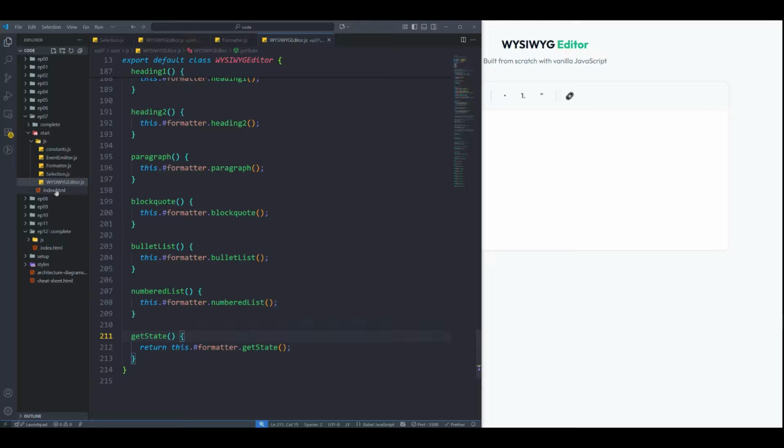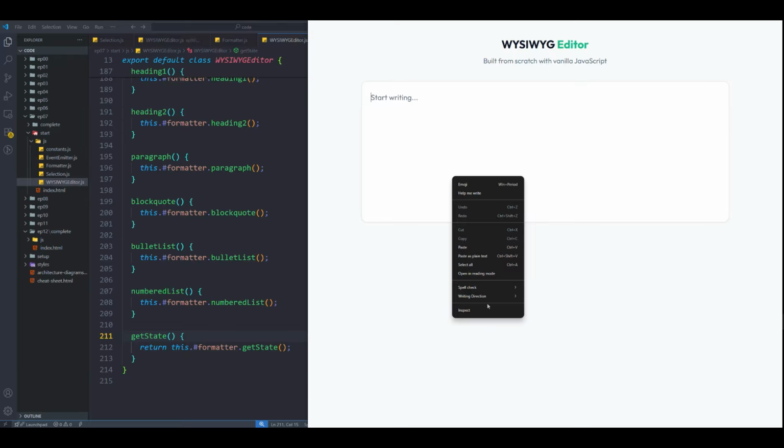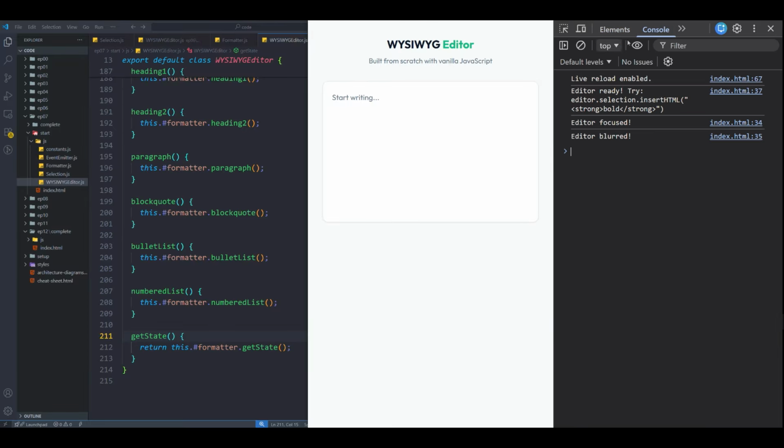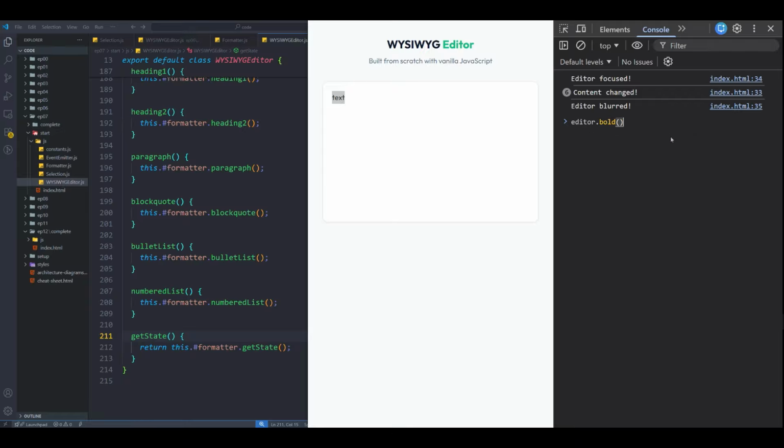So if I open this in the browser, so let's just open it here. Okay, now let's just type some text before we inspect the console, and let's just add some text in here. So we see text, we'll select it. Inside the editor, we'll call editor dot bold. Call it, see, it has made it bold.